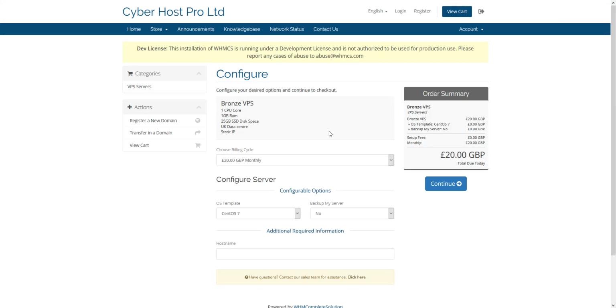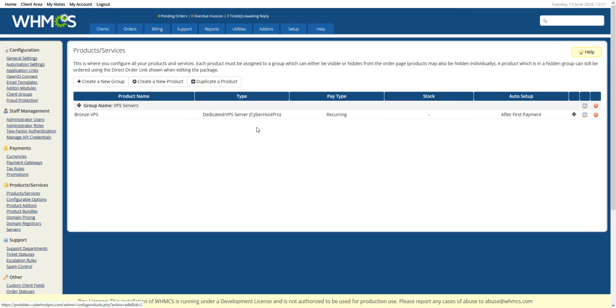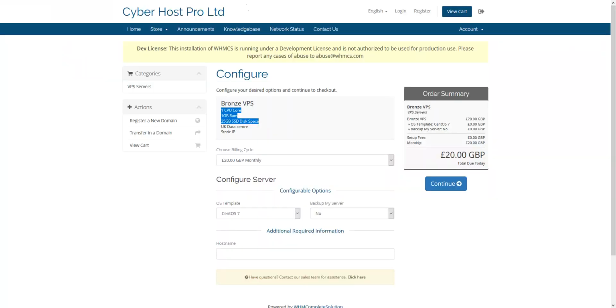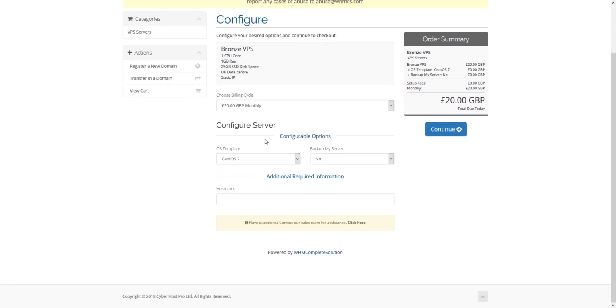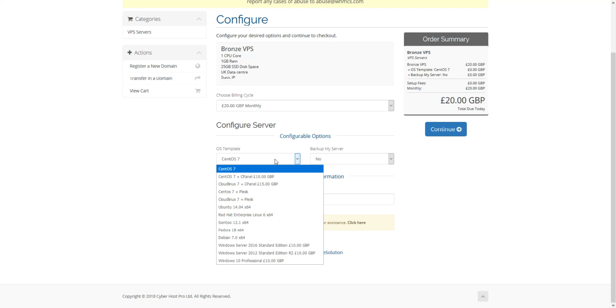So here, this is just a friendly description I made earlier on, which was from here. So you see that shows just here. Our billing options will show here. So if you've selected annually, that would also show as a second option. We have our OS templates. So you can see these are just the prices I made before.